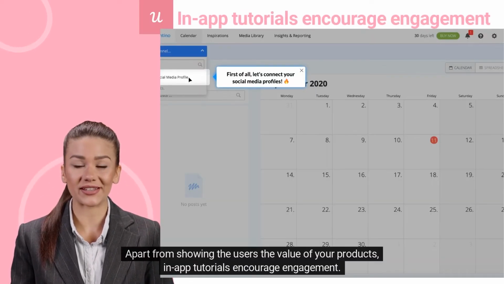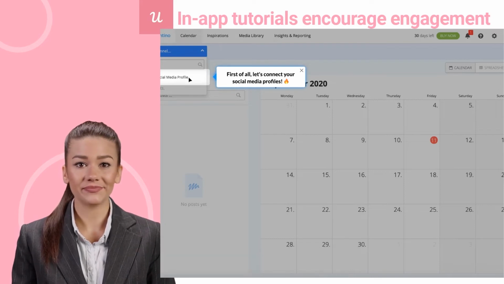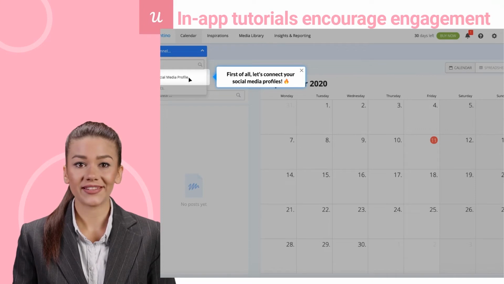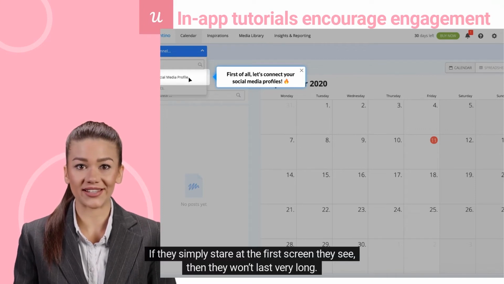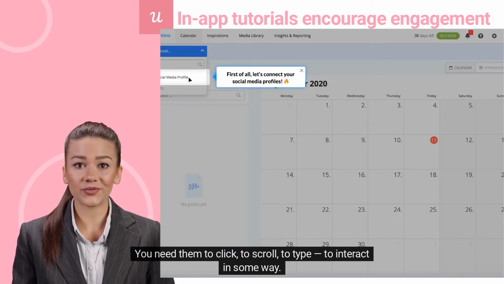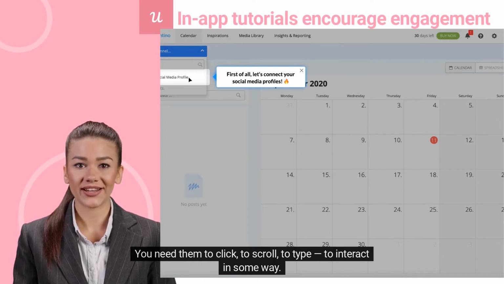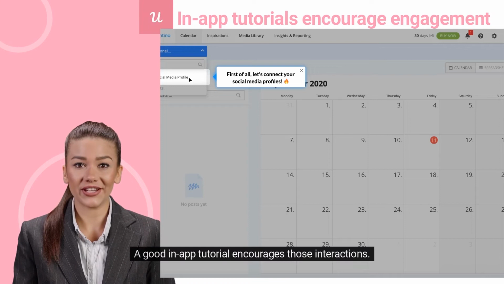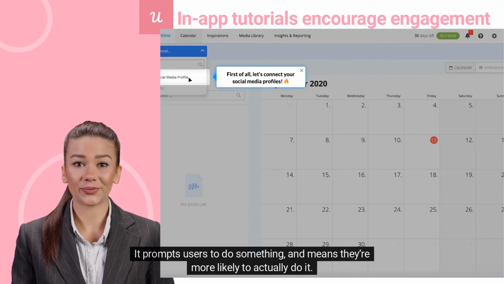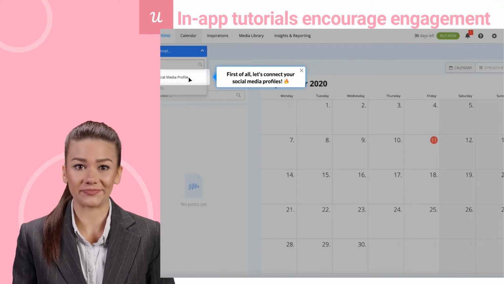Apart from showing the users the value of your products, in-app tutorials encourage engagement. Engagement is everything when it comes to convincing a new user to stay. If they simply stare at the first screen they see, then they won't last very long. You need them to click, to scroll, to type, to interact in some way. A good in-app tutorial encourages those interactions. It prompts users to do something, and means they're more likely to actually do it.